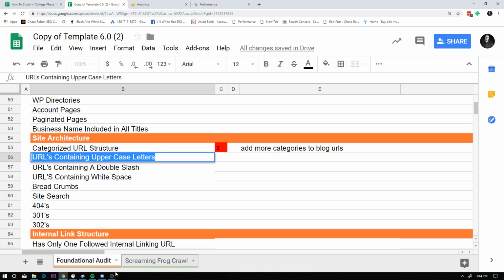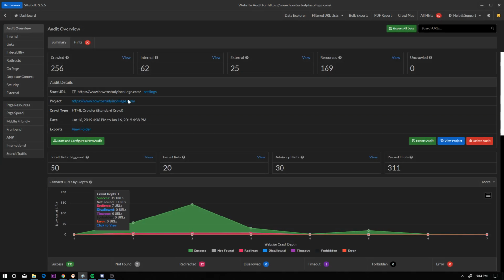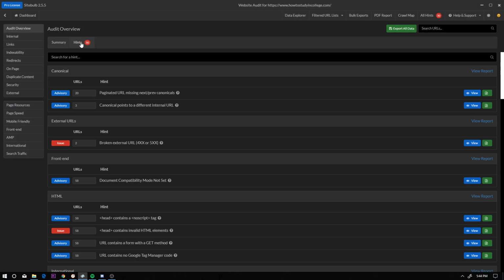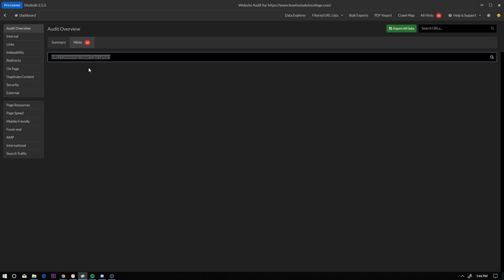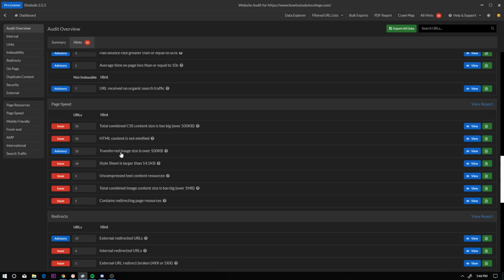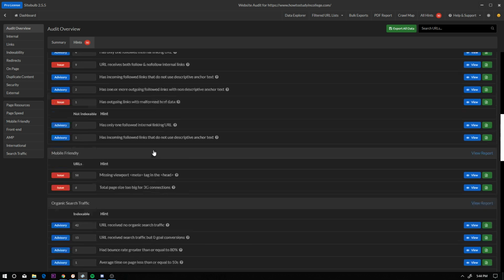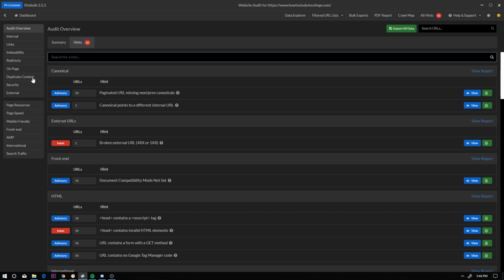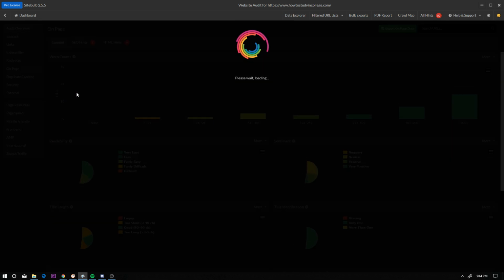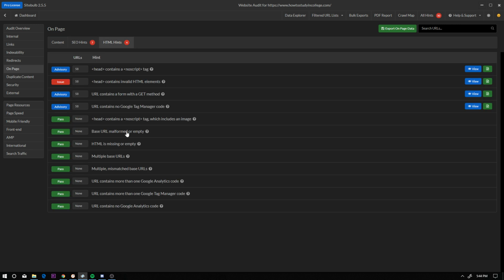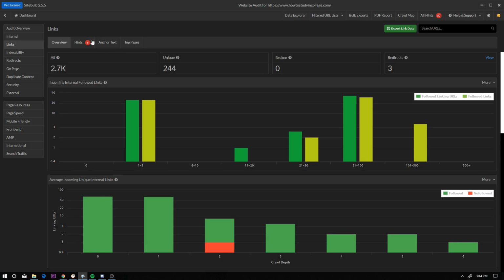Okay, so do you remember Sitebulb? Yep. The cool thing about Sitebulb is you go to hints and you type in, search for hint, just paste it in. And if that's in there, you just type in upper or whatever. If it's in here, then you know it's a problem. But you can see here that it's not. If we want to make sure, we go to on page and go to hints, URLs containing. Actually, sorry, it's like links.